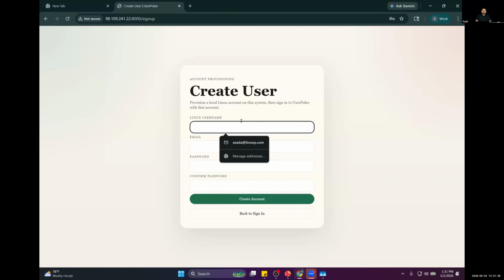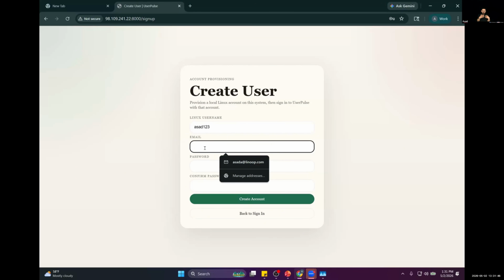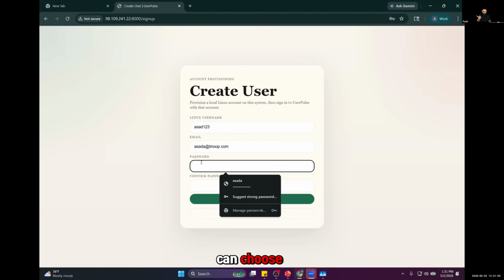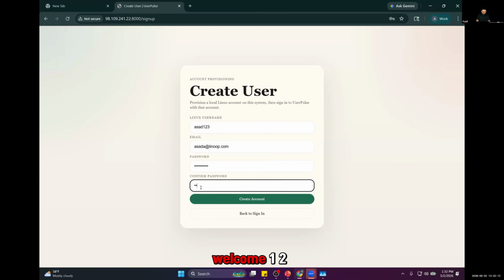Now let's go. Now you pick your username. Let's say I pick my username Assad123. Now I need to give my email address, any personal email address that you use. This is for us. I will give my email address at linoob.com. Then any password you can choose, welcome123. Confirm the same password, welcome123.